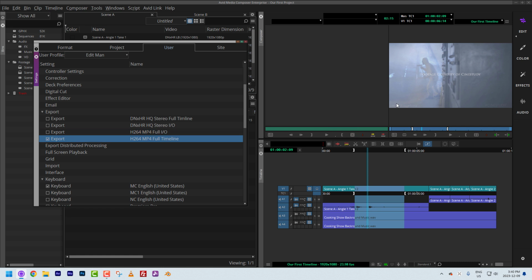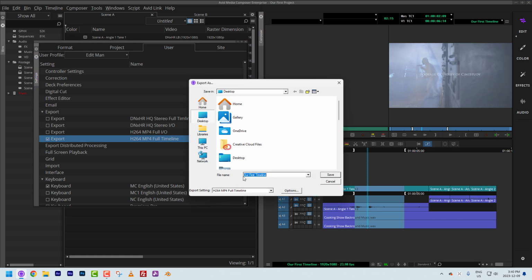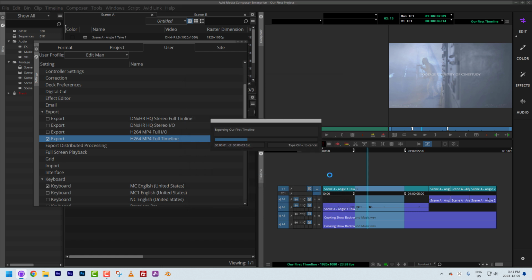So what's going to happen is that when I right click and I come down to export, you'll see it's actually already selected and ready to go right here in my export settings. I don't need to look because I already set it up. All I'm going to do is simply say save.